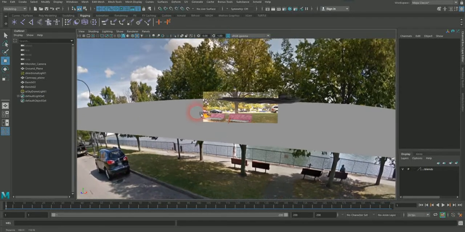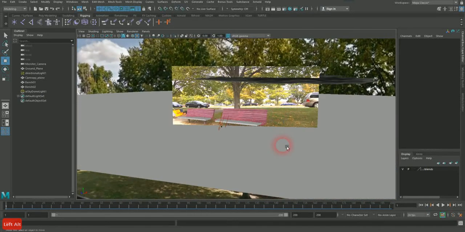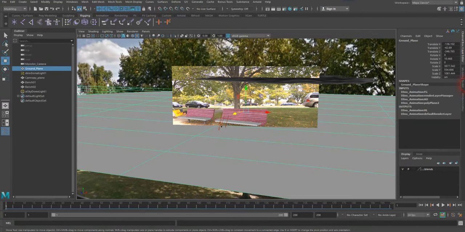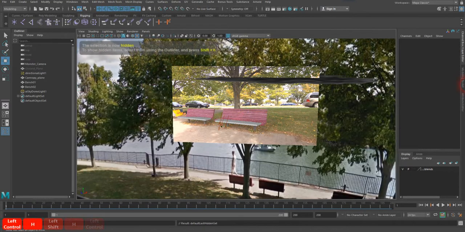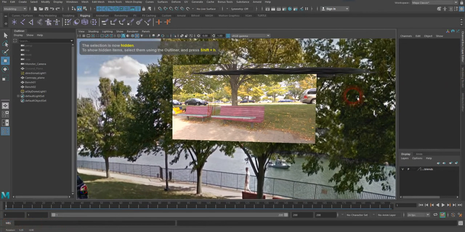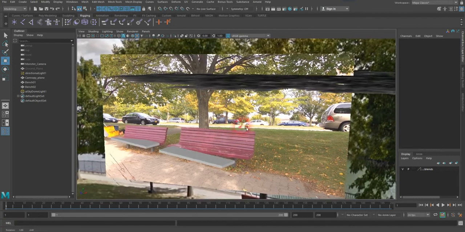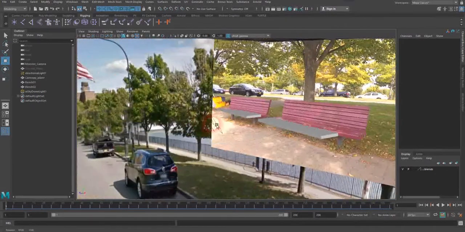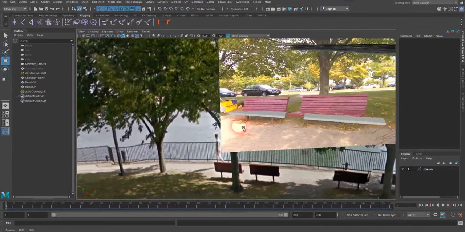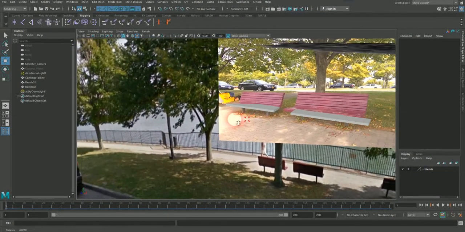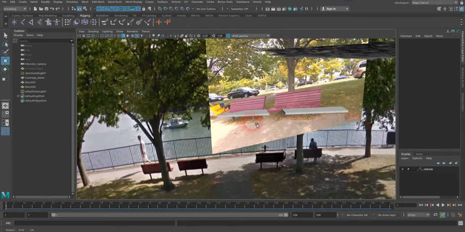I have an image plane. Let me just hide this for a moment. The image plane shows me that park scene under the shadow of a tree. And I have my sky dome that mimics that same space where the bench is back there. It's not exactly the same location, but it works fine with what I'm trying to do here.